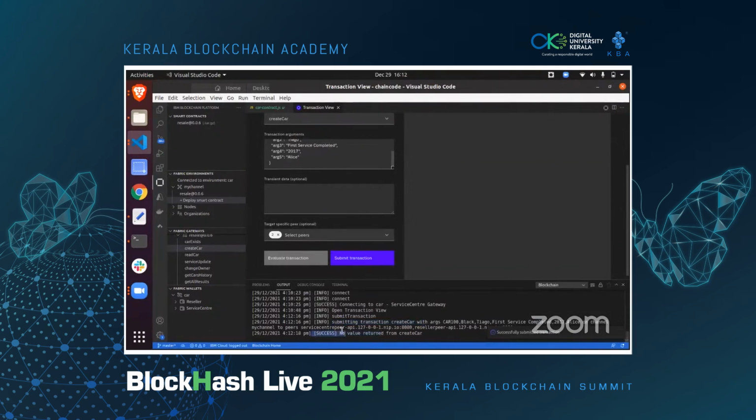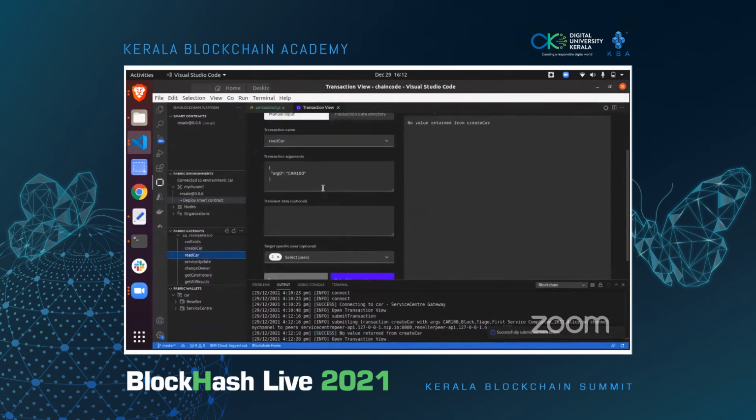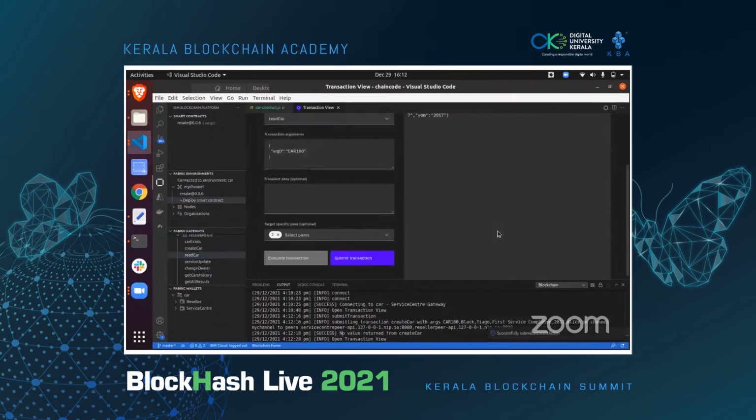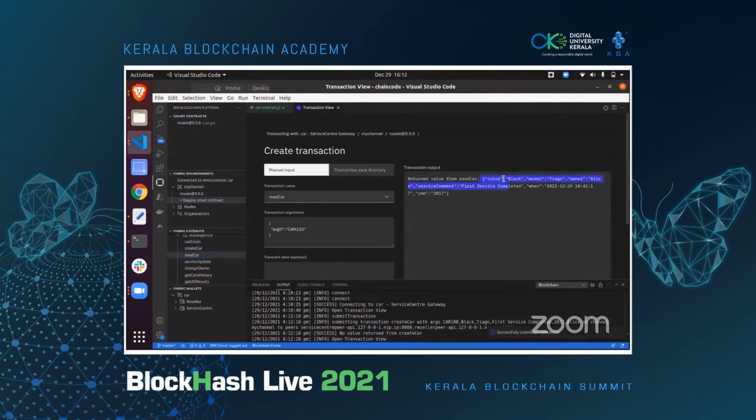Okay, we got a success message in return. Next, we'll read that car. We will just give car 110 as an argument, and we will get the data of that car. So this is the first, you can see the service comment, first service completed.